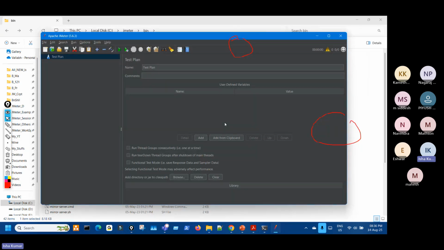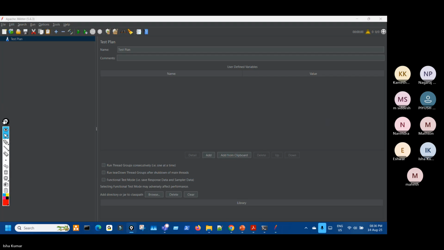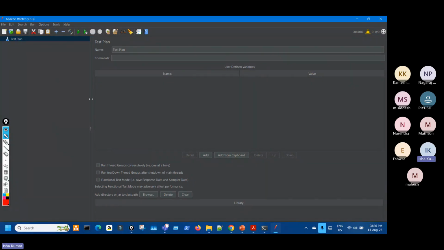Now this is JMeter. Here we will be working, and we will be creating our test scripts and all those things. The whole course is about performance testing, monitoring and engineering. Fine. Now, first of all, if you do not like this color, and even I do not like this color, you can change it.